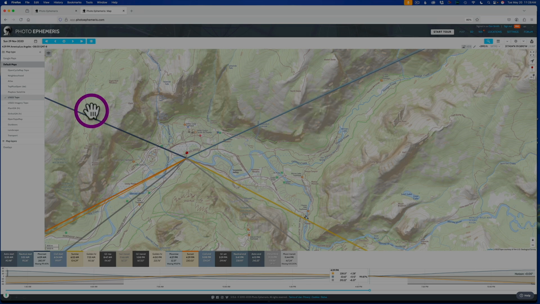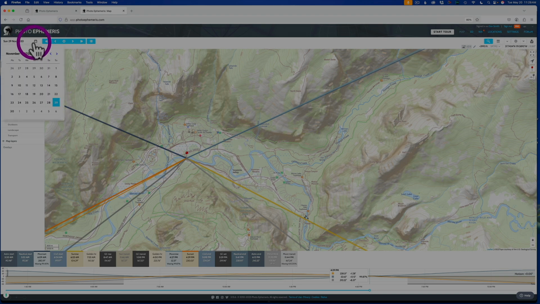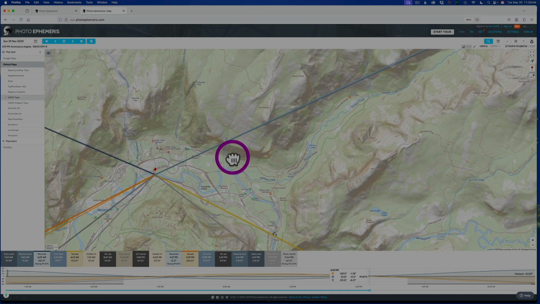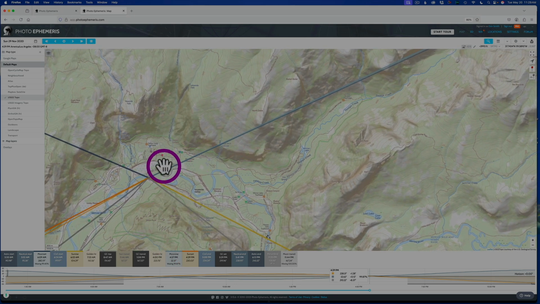So I've already looked up the metadata on all three of these pictures, and I captured this picture back on November 29th, 2020. So I'm going to come up here to the top left, and I've already got November 2020 plugged in when I was rehearsing this. So I'm right on the day that I calculated this moonrise.